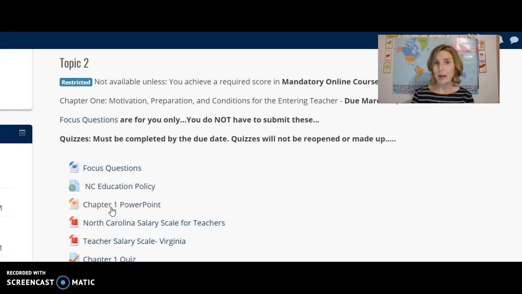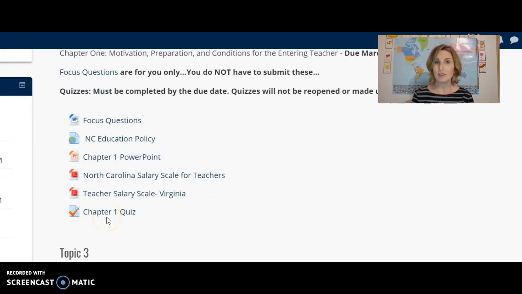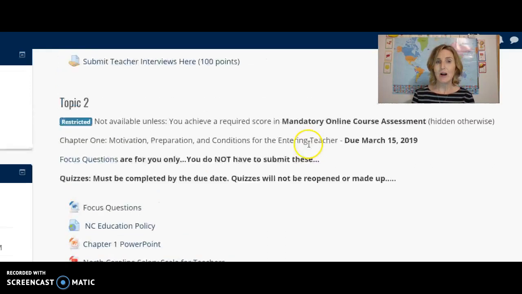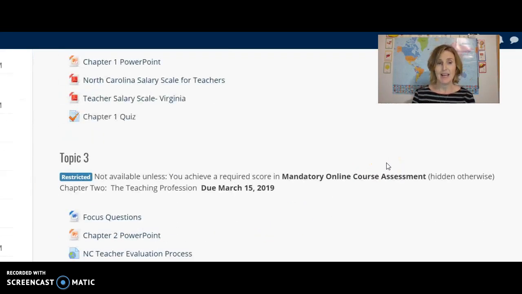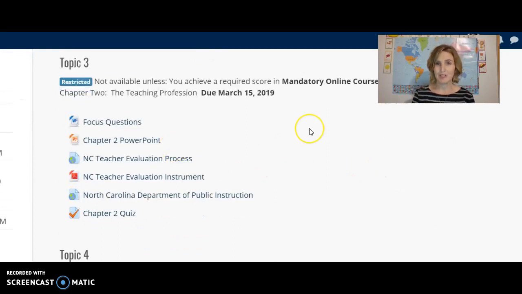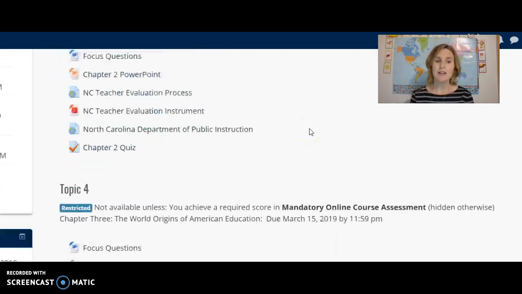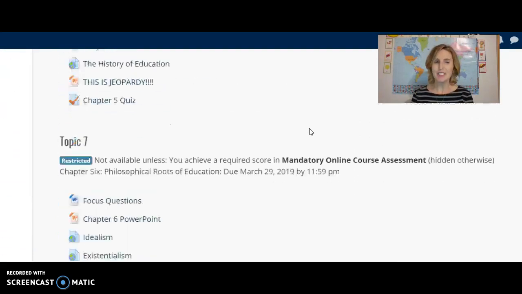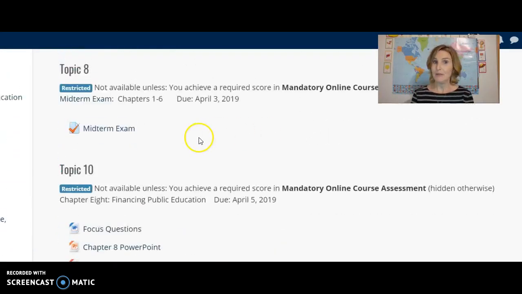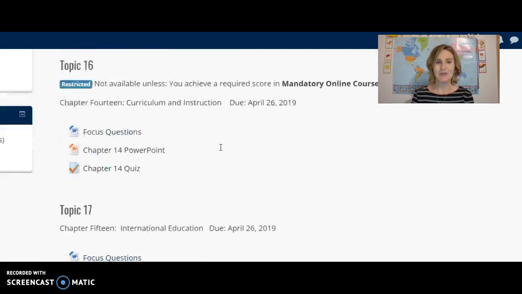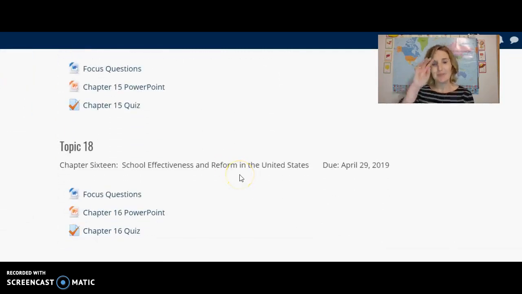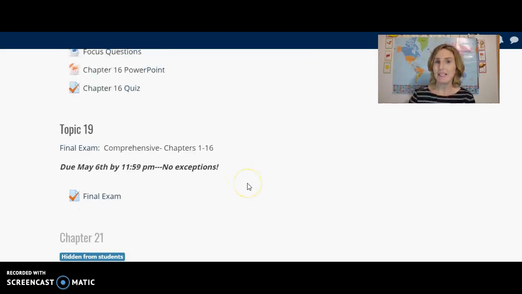You will also have a chapter PowerPoint for each topic or each chapter. And then finally, you'll have the chapter quiz. The chapter quiz due dates are always located right up here in the topic title. So chapter 1 is due March the 15th. And the same for chapter 2 is March 15th as well. So when you scroll on down, you see that all the chapters are laid out pretty much the same way. You see your midterm there, and you keep scrolling down till finally you get to the final. And your final is actually due May the 6th by 11:59.